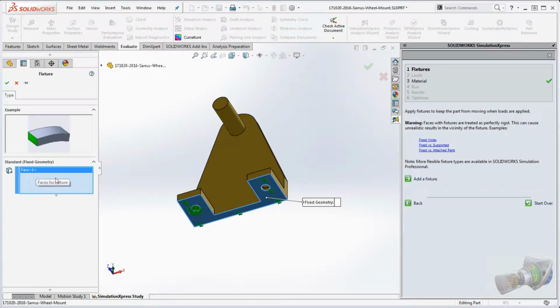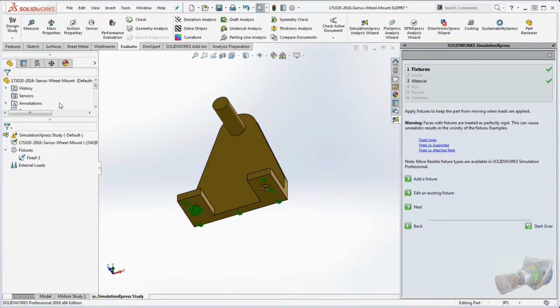So we have our selection box over here, which allows us to select something out here in the modeling area and the graphics area. We went in and chose that bottom, so we're going to go to the green check mark. And now we have that in place. You'll notice that over here we have the wizard, but we also have our feature manager for Simulation or Simulation Express.